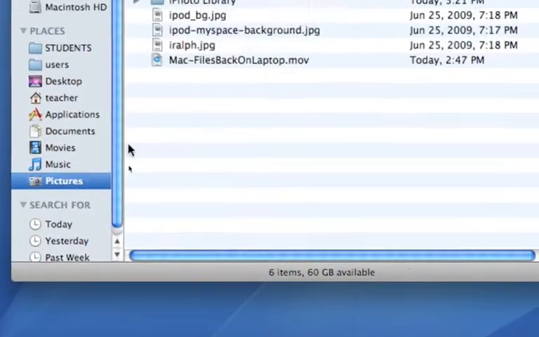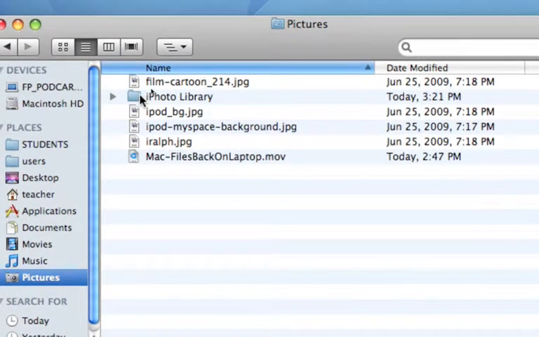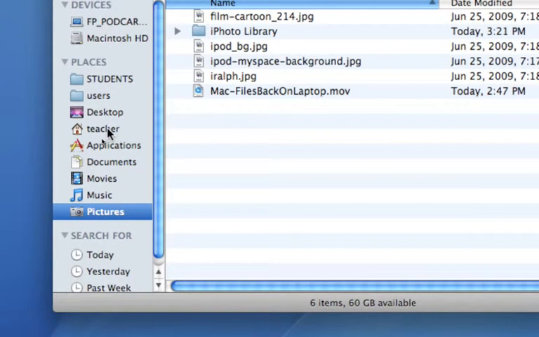If I look in the pictures area, I will see that there's also my iPhoto library from my old computer as well. So now I know that the library files are there. I have to tell the programs to point to those folders. So this is how I'm going to do this.